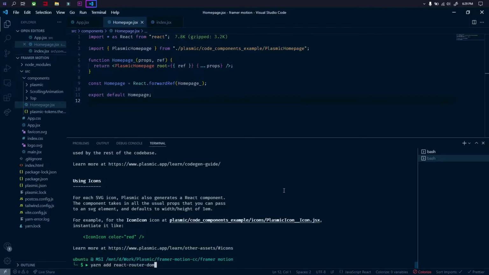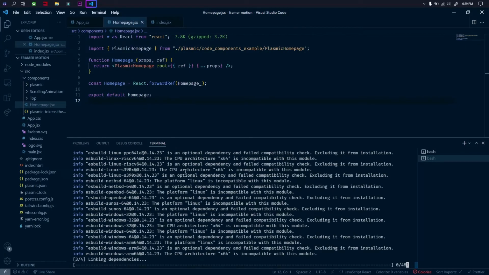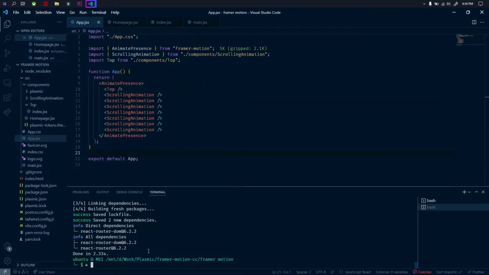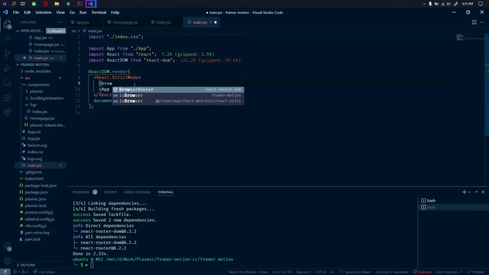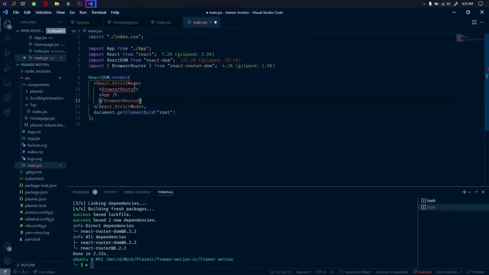Yarn add react-router-dom. Once the library is installed, we can go ahead to the main.jsx and wrap the App component inside the BrowserRouter. So import BrowserRouter from react-router-dom and wrap the component.